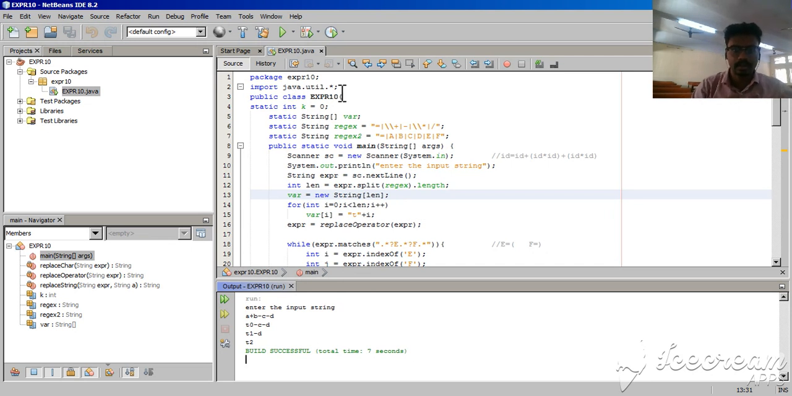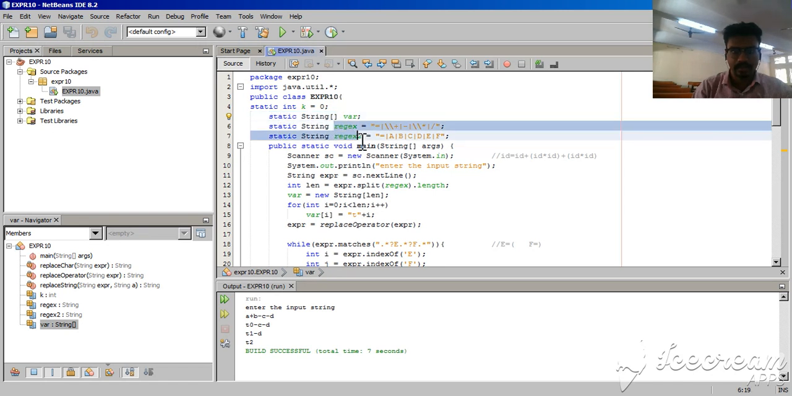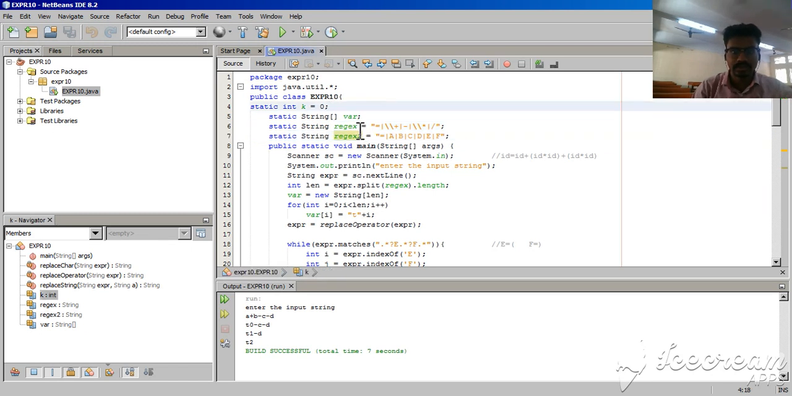Here I've imported all the java.util packages, and I've created a static variable called k. Here I've created a static array called var. Here I've created two static string variables. They are static because the values won't be changing throughout the code. The first string is for when equals comes, or plus, or minus, or multiply, or divide. If any of these comes, this will be regular. This basically represents a regular expression. And the second variable contains a, b, c, d, f.